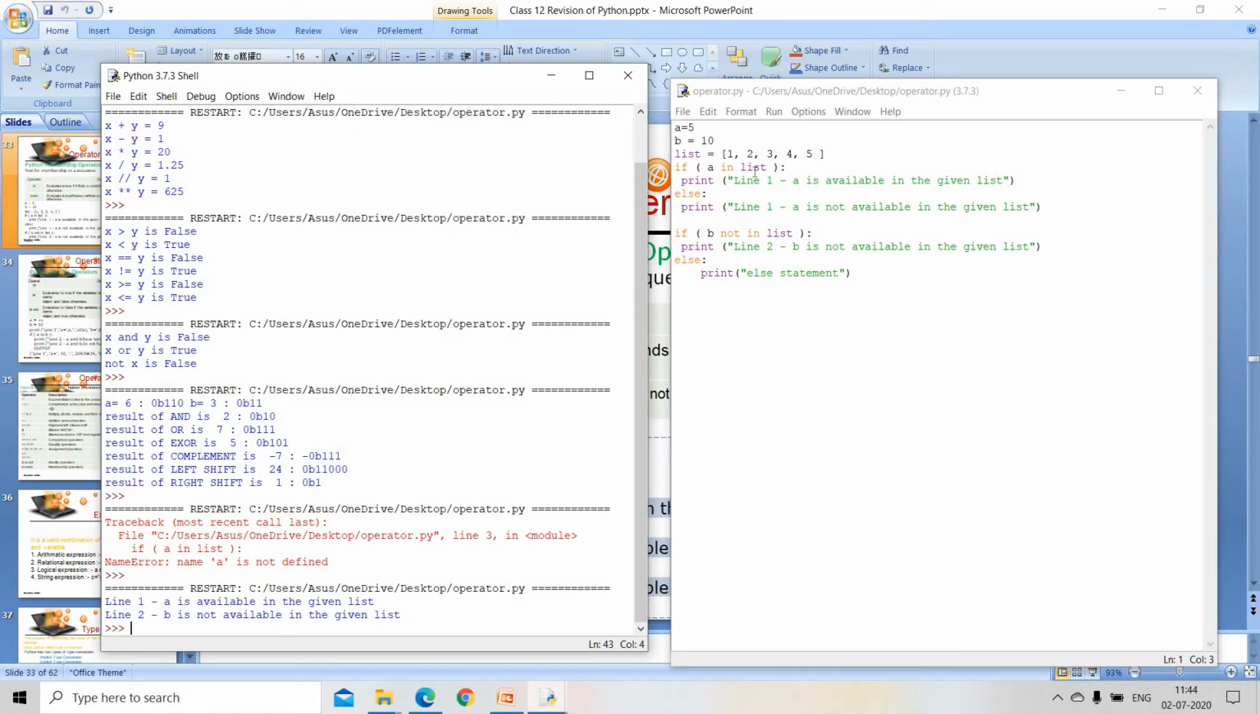Now see, A is in list. Fine. Yes, it's in list. 5 is already in list. So it will give the first statement: A is available in the list. It will not move to the else statement.